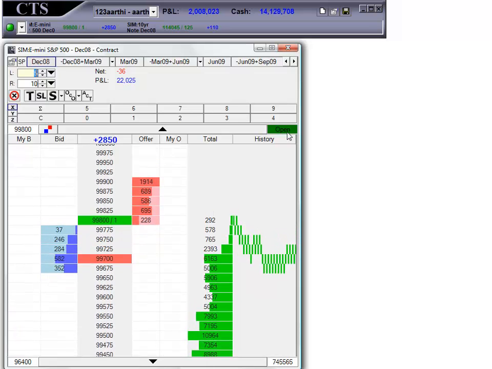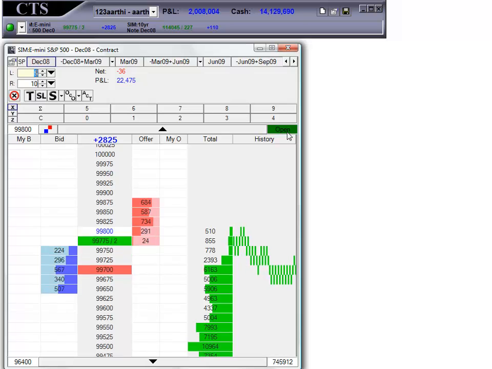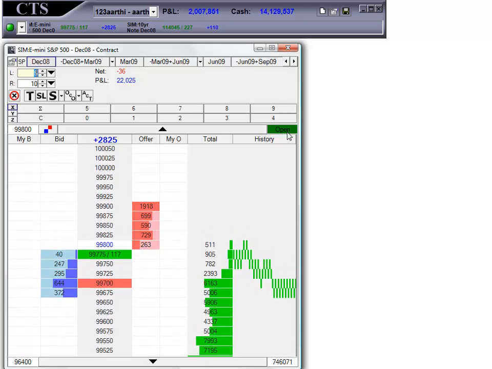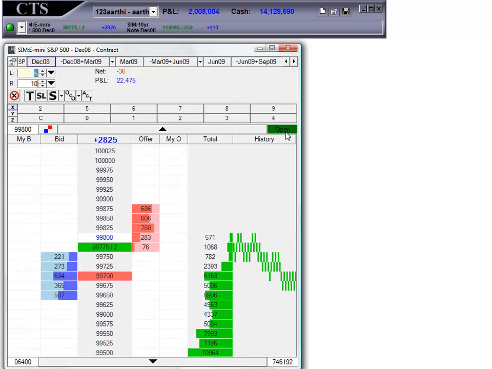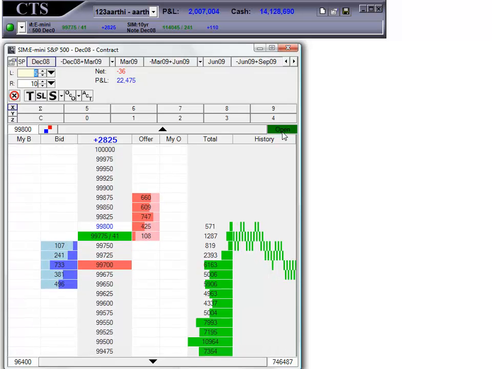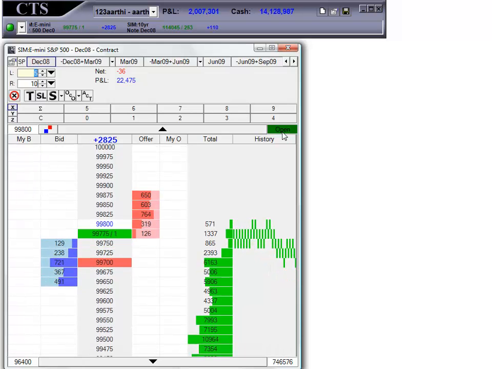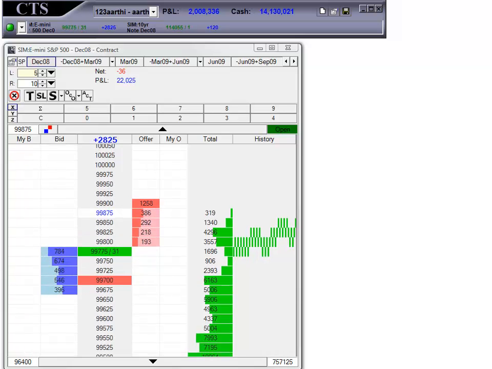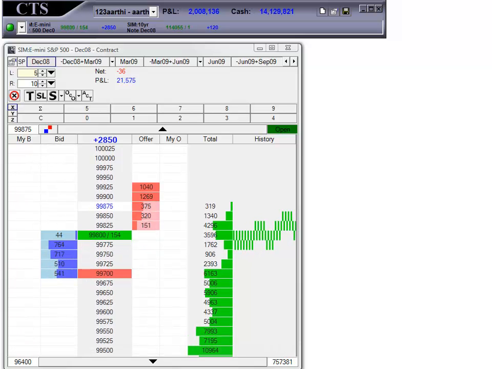This is the market status, which means that this particular market is now open. If the market were closed, this here would say closed, and it would be in red. This is the basic setup for the contract window.